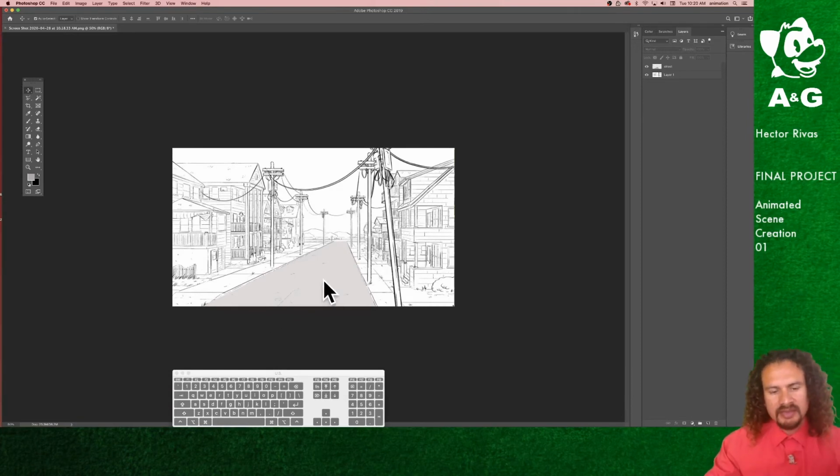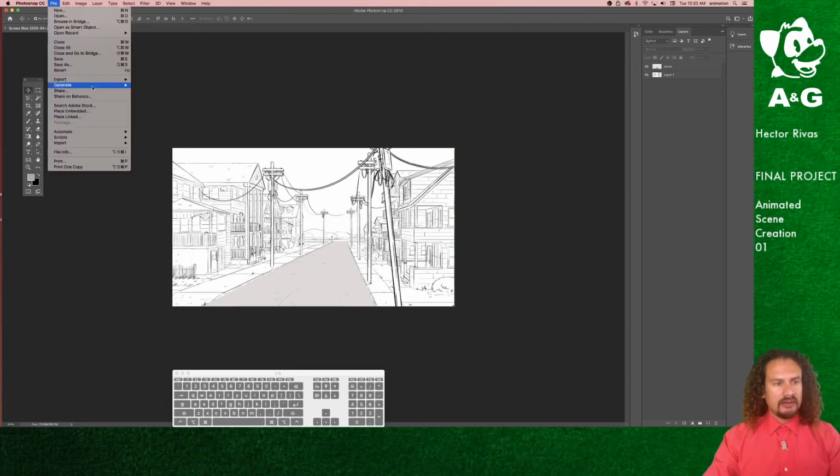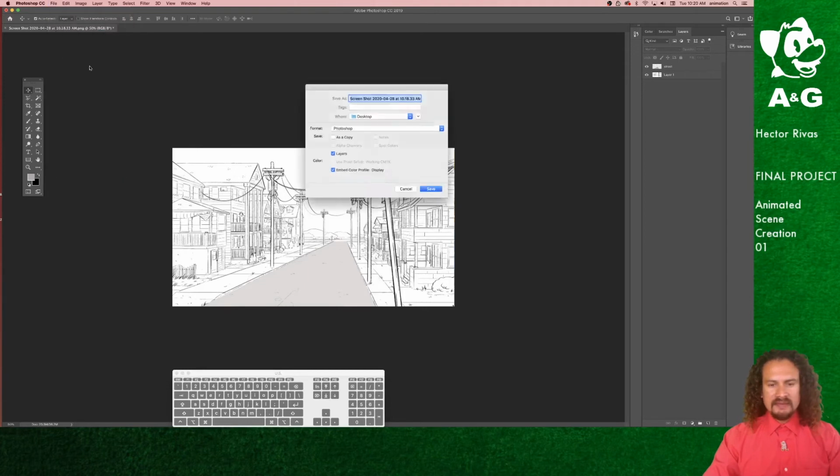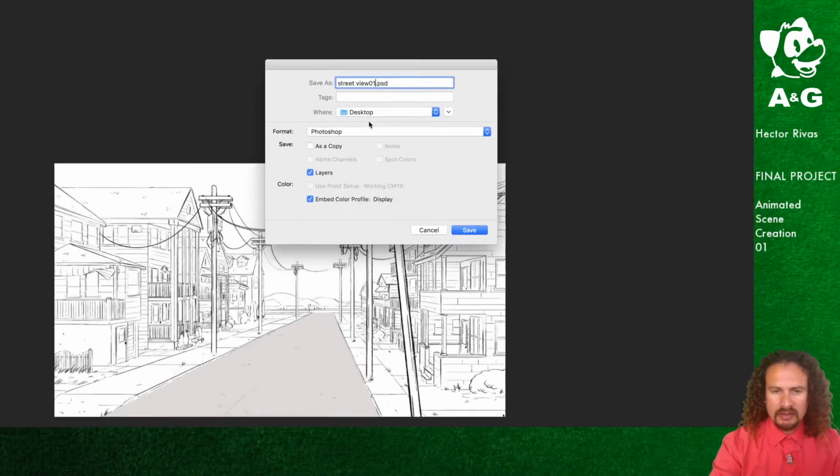But once I'm done with it, let's say you went ahead and colored everything, and you drew it and you colored it and it looks fantastic. Well, you got to get it back to Illustrator. So how do you do that? You go to File, save as, and you're gonna call it, let's say this is your street view 01, because you may have multiple, and you're gonna save it.